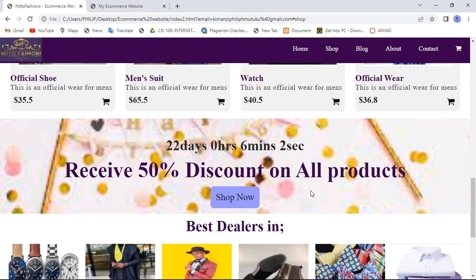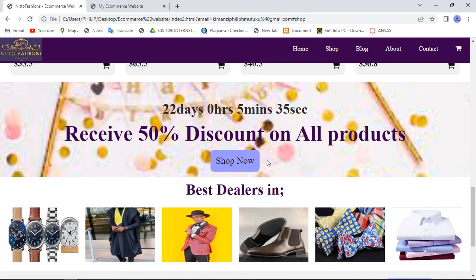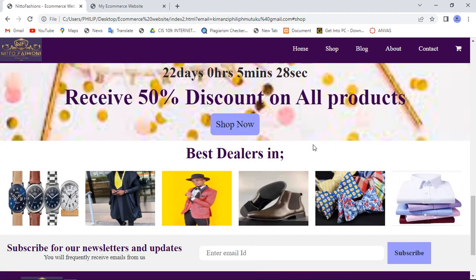It's a section whereby we show our customers how we are offering a discount on products. You can see that at this point you have a countdown, and it's counting down to some days, so you can set a particular date and the hours, and then you can set the countdown to any time you want. At this point customers can shop at a 50% discount, or you can set another percentage according to what we have.